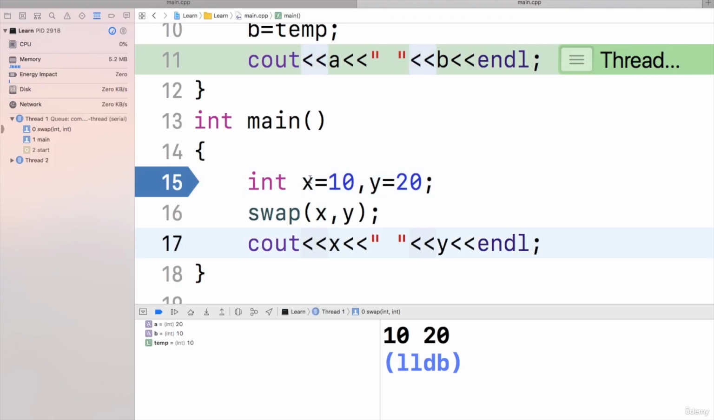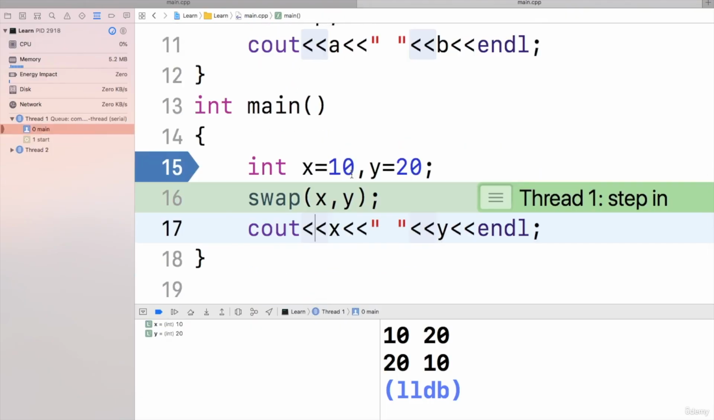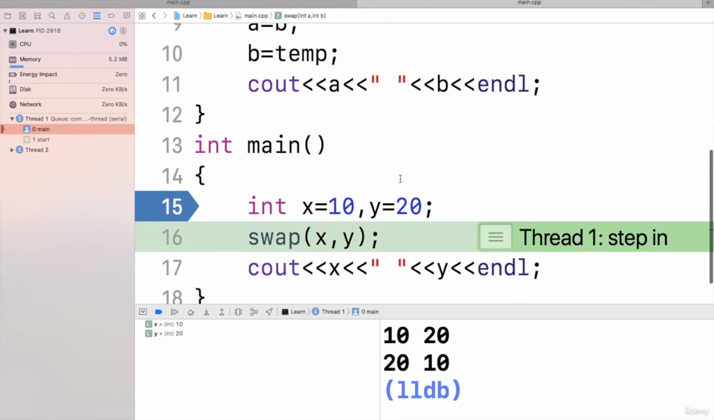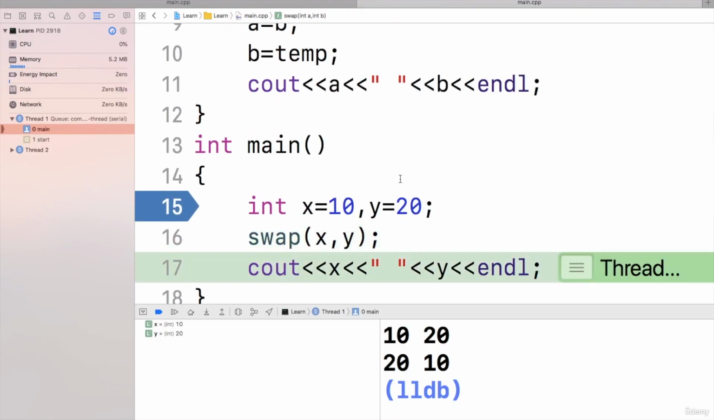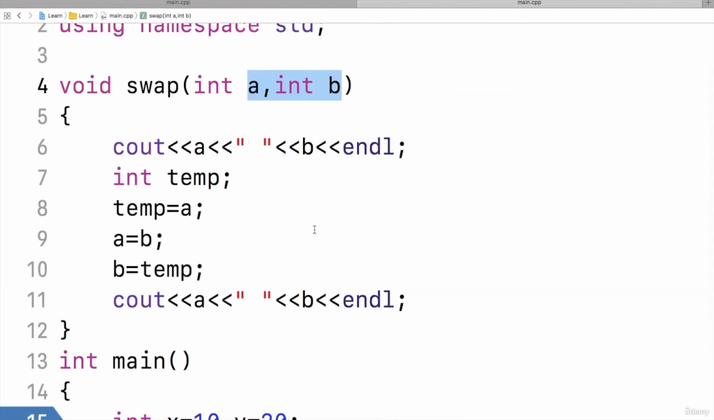Now we are not inside this function, so I cannot see these values. Now we are back in the main function. So the values of x and y remain the same, 10 and 20 only, they are not changed, even though in the swap function we have changed the values. So the values of a and b are swapped, not the actual parameters. So that's it, this is how call by value works. When you know that you don't have to modify the values, and you just want to send something to a function so that the function returns some result, then the call by value mechanism is useful.